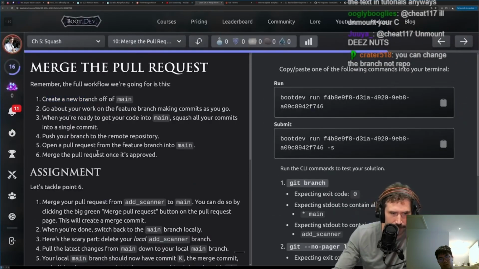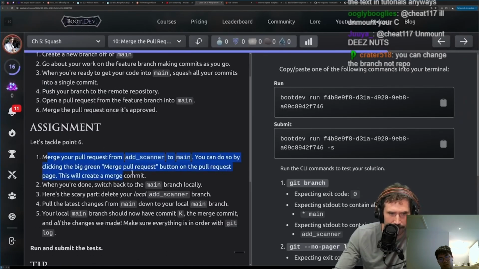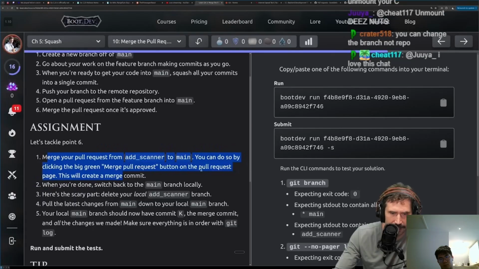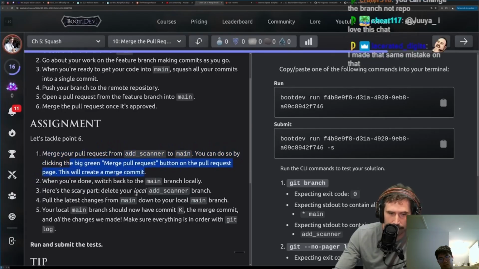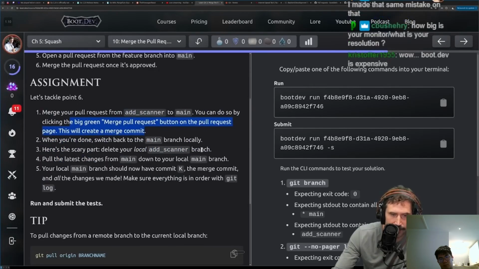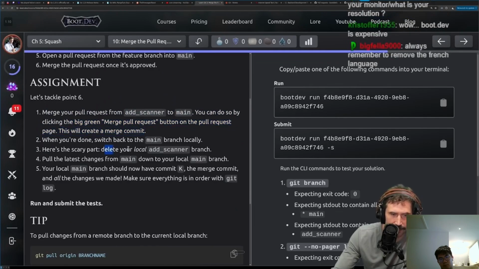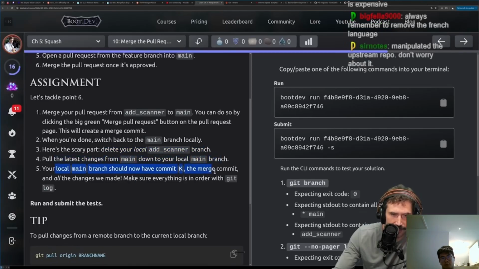Merge the pull request. Remember, we did all that one. Now let's tackle point 6. Merge your pull request from add scanner into main. You can also do so by clicking the big green merge button. When you're done, you switch back to main branch locally. Here's the scary part. Delete your local add scanner branch. Pull the latest changes from main, and your local main branch should now have commit K.